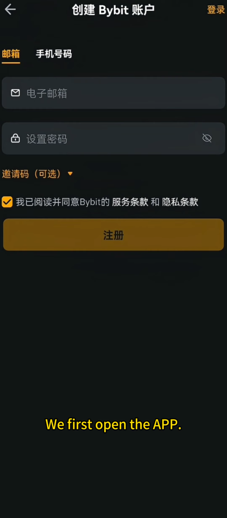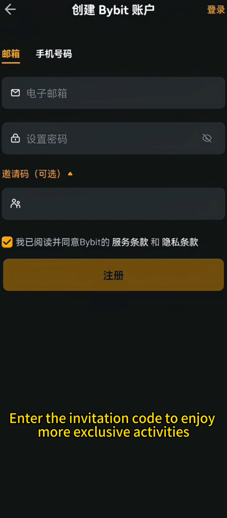We first open the APP, then click Register. Go to the Creation interface. Let's enter the invitation code first. Enter the invitation code to enjoy more exclusive activities.